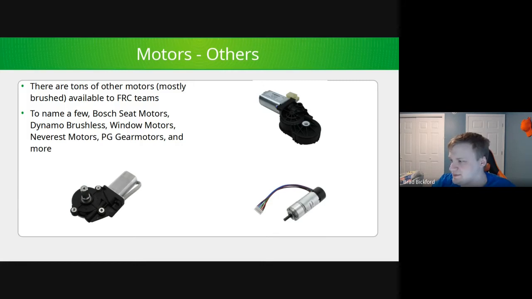There are all kinds of different motors, all for different applications. We as a team have used a lot of window motors for things. We've used seat motors before. It all kind of depends on what you can get your hands on easily.